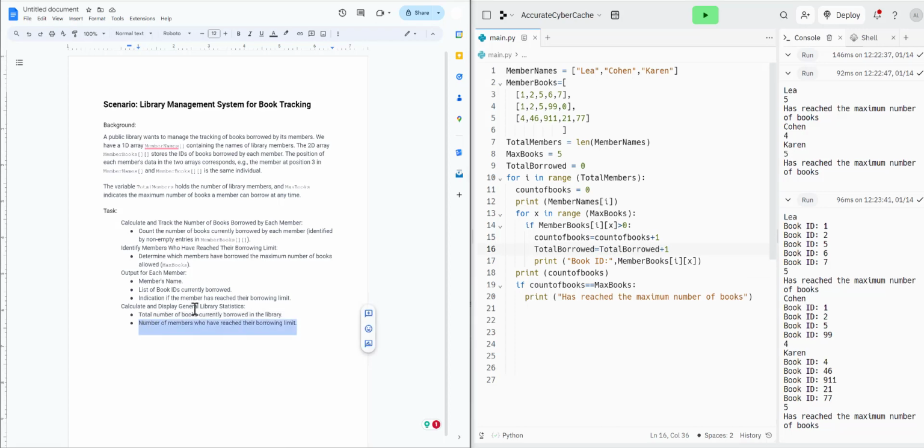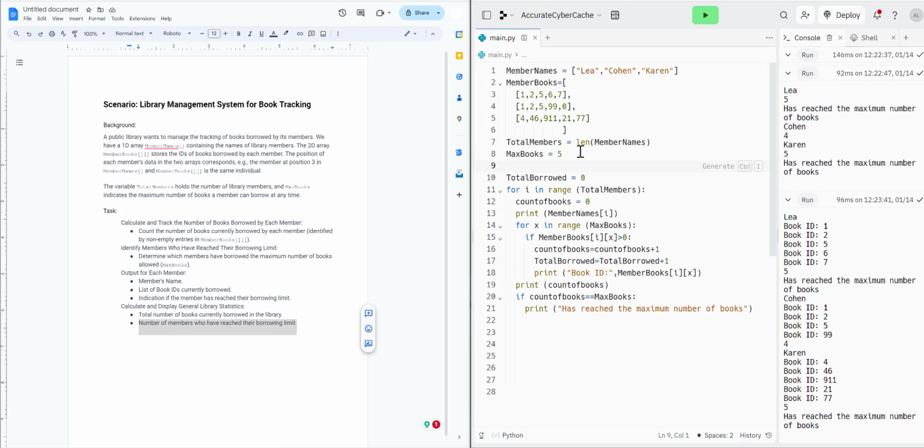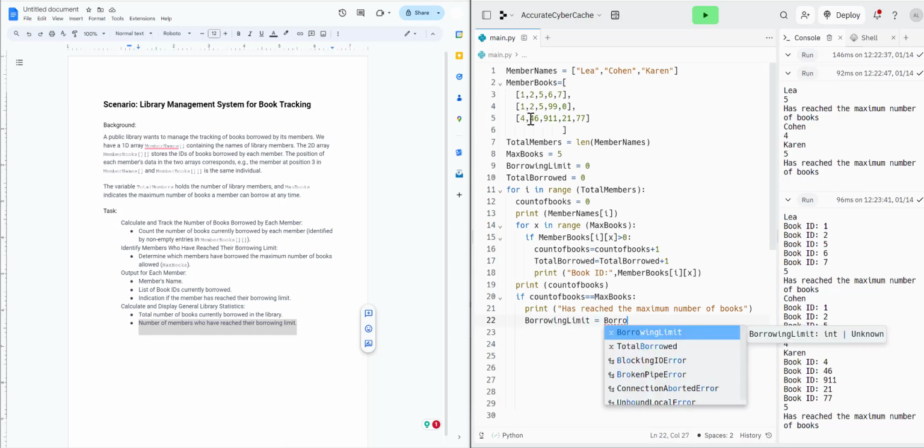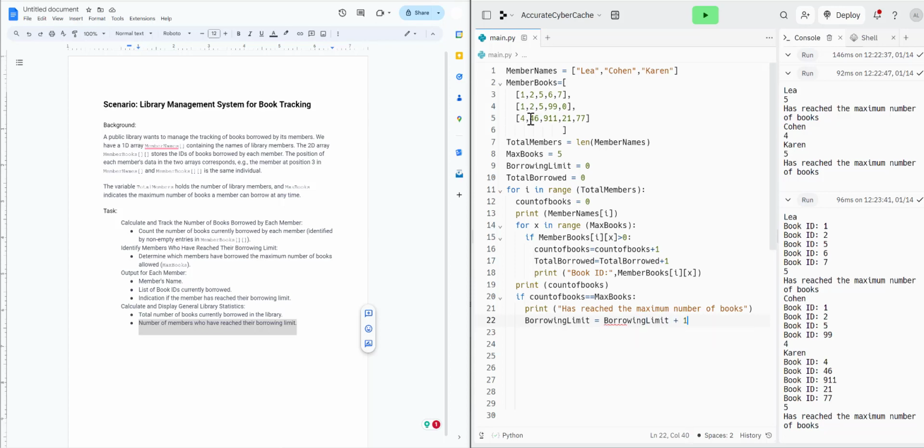A number of members who've reached the borrowing limit. Well, that's easy as well. We make another variable outside the loop. Every time we check to see if someone's met the borrowing limit, we simply set borrowing limit, I cannot spell, equals borrowing limit plus 1.